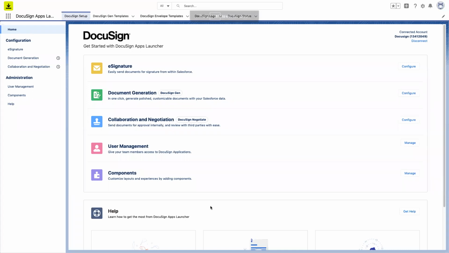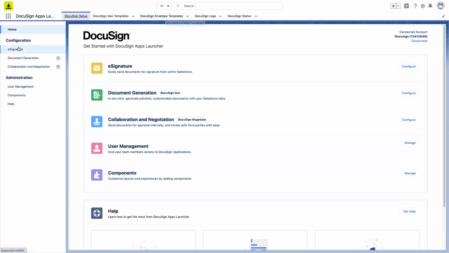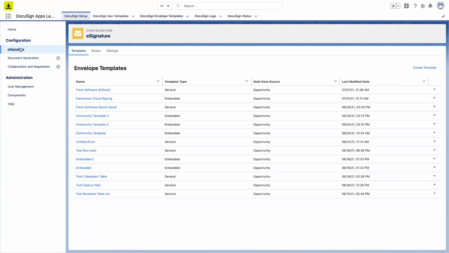Lauren, are you able to see my screen with the Apps Launcher package open? Yes, I can indeed. All right, cool. So what we do here is you go to the DocuSign Setup tab, which we've referenced quite a bit, or you can go to the DocuSign Envelope Templates tab. Either way, you can get there. So in this case, I'm going to select the Setup tab because that's what we've been talking about quite a bit. And we're going to go with templates.